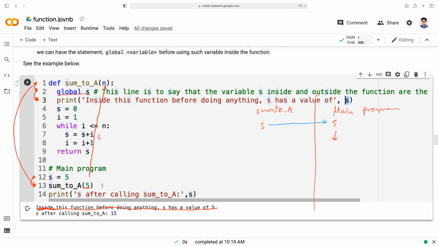If we don't have the main program, imagine, sorry, I will not talk about that. Okay, let's continue doing it. The next line is S equal to 0, but because S is the same as S in the main program, it will change the value of S in the main program to 0.